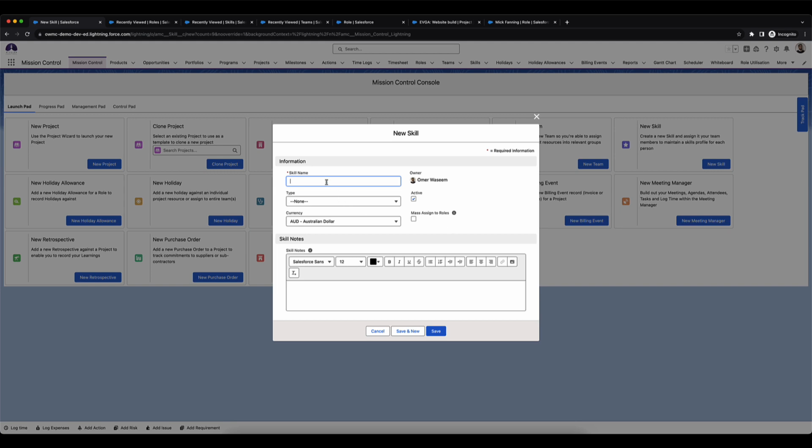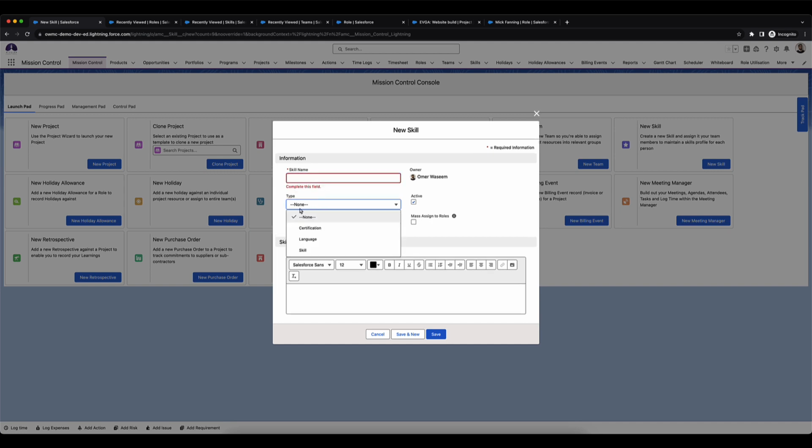So I can enter in a skill name from here. I can set a type for it. So the default values for the skill type are certification, language, and skill. But you can change this up. You can remove some of the values here, or you can add in new values. So you've got the active checkbox as true by default. You want to make sure this is active if you're going to be utilizing the skill.